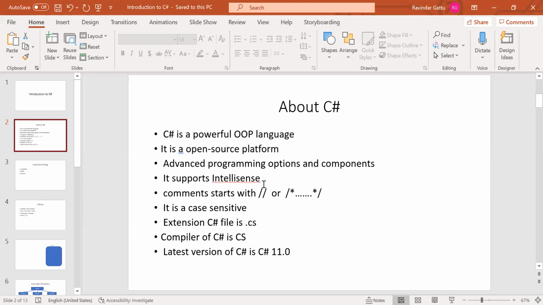Either you can use double slash. If you are going to write a single line comment, use double slash. If you want to write a multi-line comment, rather than using double slash multiple times, better enclose the entire statement between slash, star, star, slash.